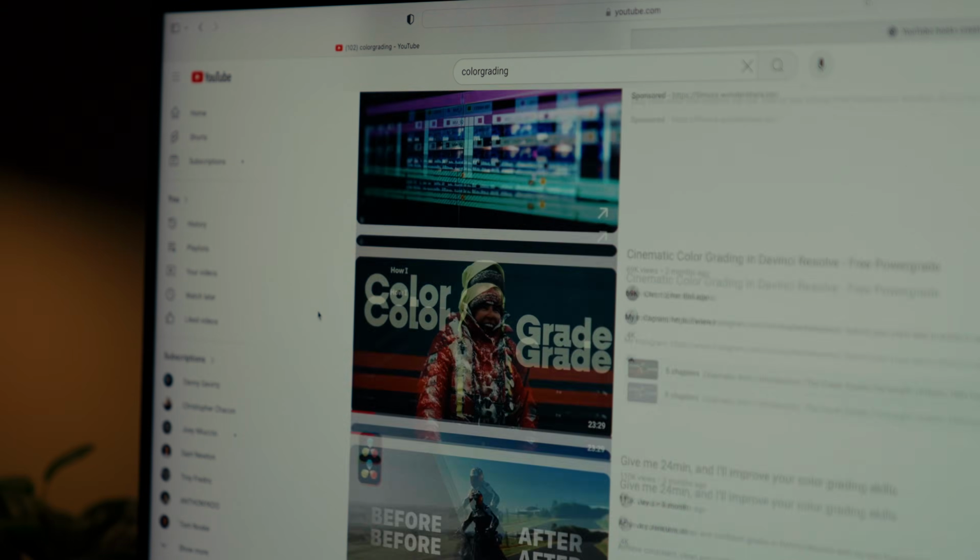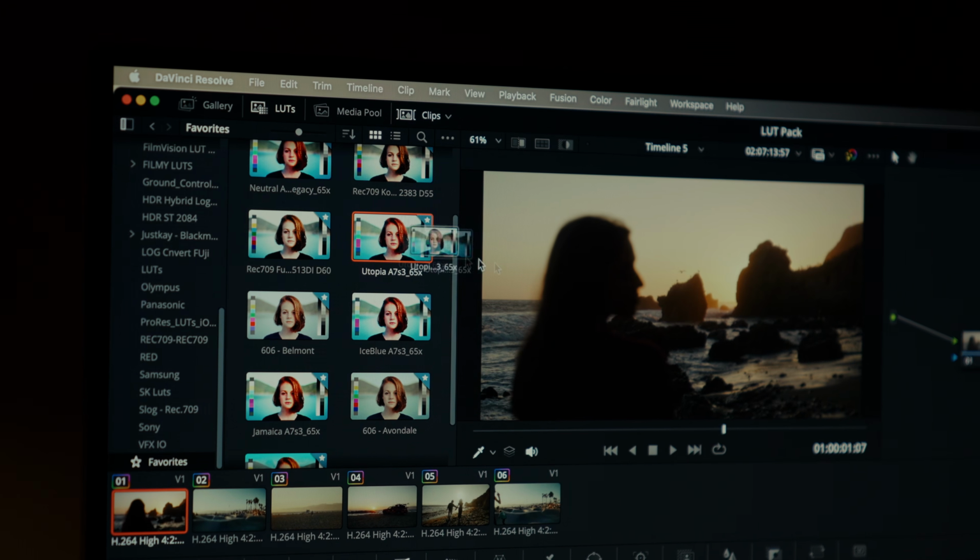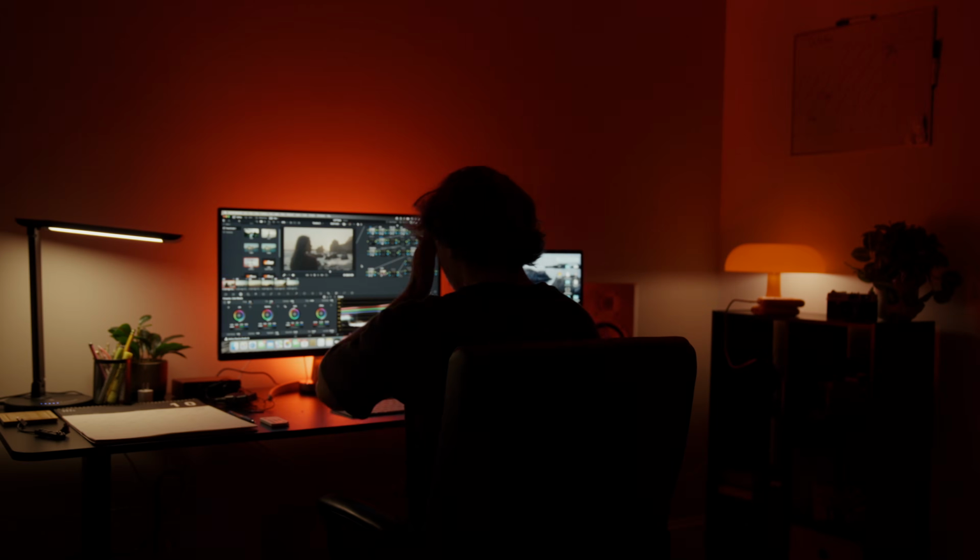Have you spent hours watching color grading tutorials, bought a bunch of LUT packs that make your footage look even worse, or maybe you've just given up altogether? If that sounds like you, then this video is for you. I've spent the past 6 years studying color grading, and it's helped me get the attention of multi-million-dollar brands who trust me to bring their visuals to life.